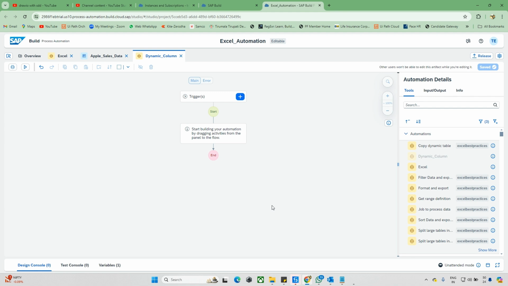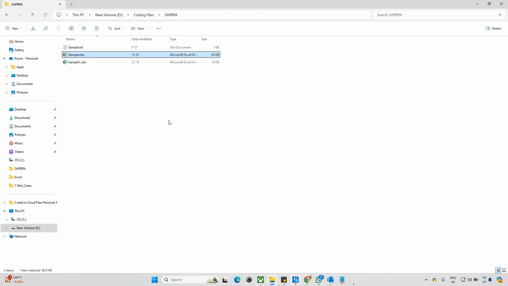So today we are going to explore how we can retrieve the dynamic column data. I will go back to the Excel file. Let me copy this path first. Anyway, we are using this Excel file.